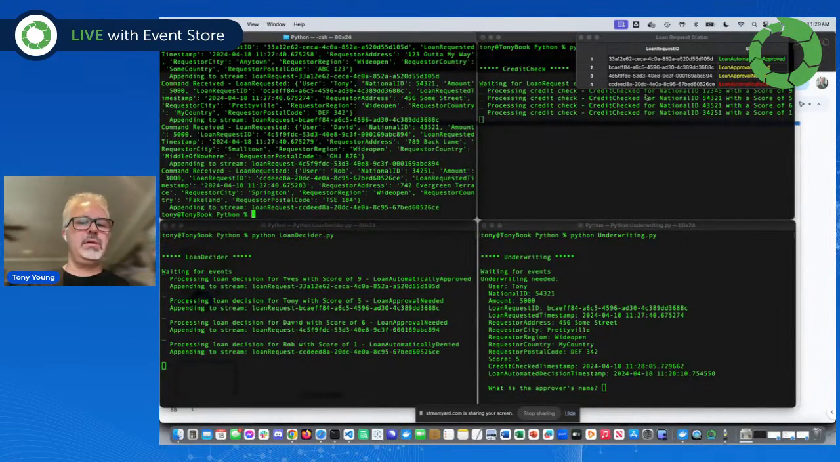So what's happening from a technical level, my loan requester simulates a person actually hitting that button to request the loan. All that information is encapsulated in an event, and it's appended into a stream in EventStoreDB. My credit checker is listening for new loan requested events. Once those events come in, it picks it up and takes its action, which is to simulate a call out to a credit clearinghouse.